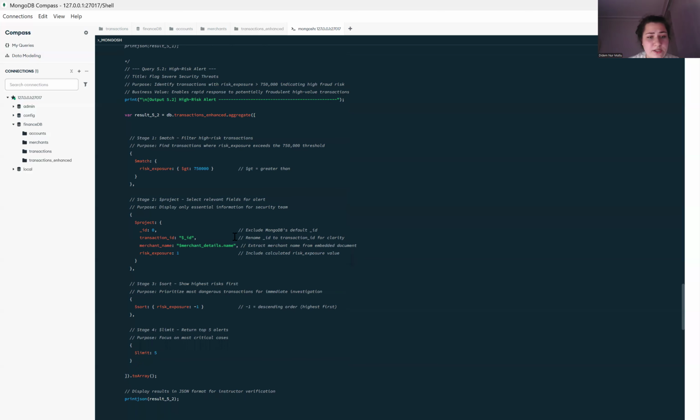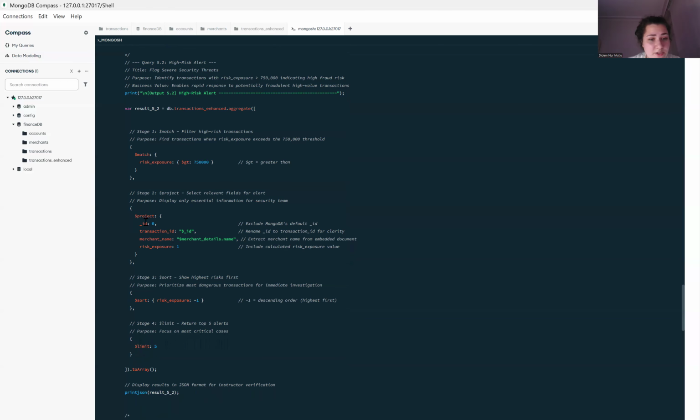Stage two is selecting relevant fields for the alert, which displays only essential information for the security team. Here's the code. The first line excludes MongoDB's default ID, then renames ID to transaction ID for clarity. Then it extracts the merchant name from embedded documents, and then includes the calculated risk exposure value.